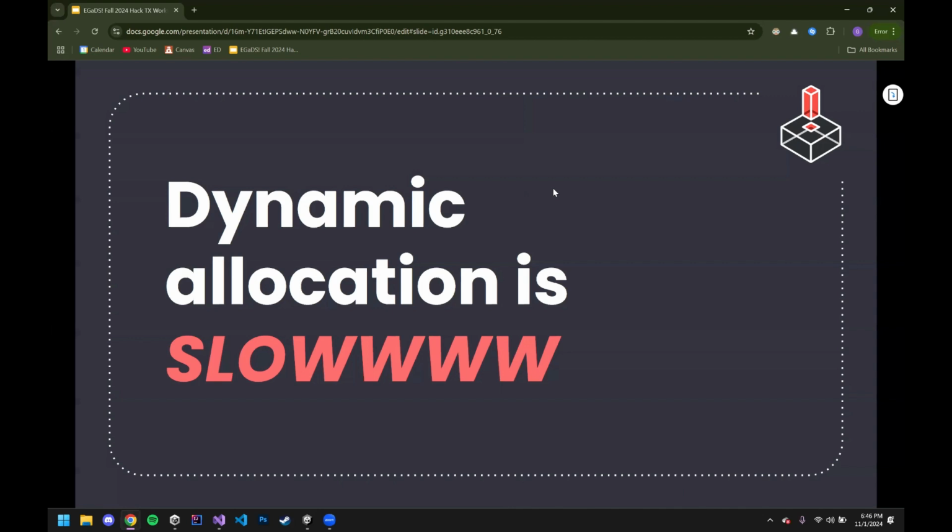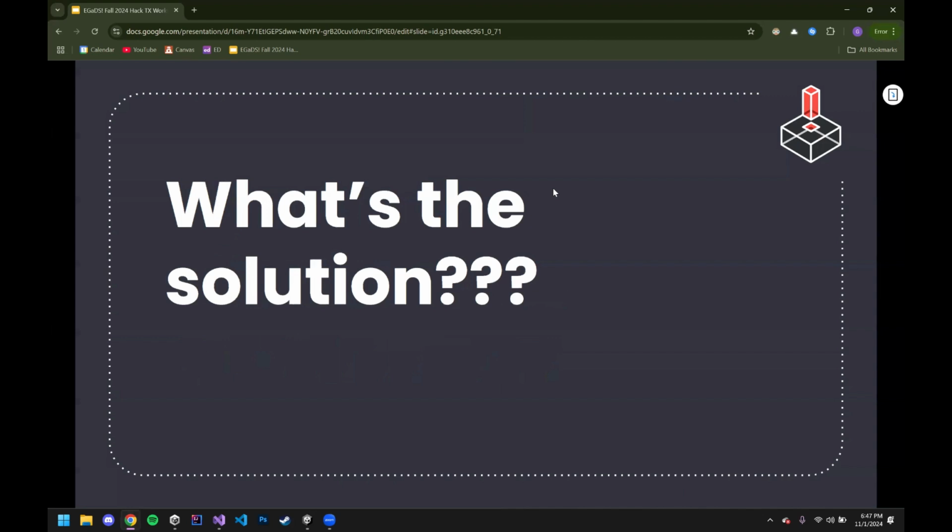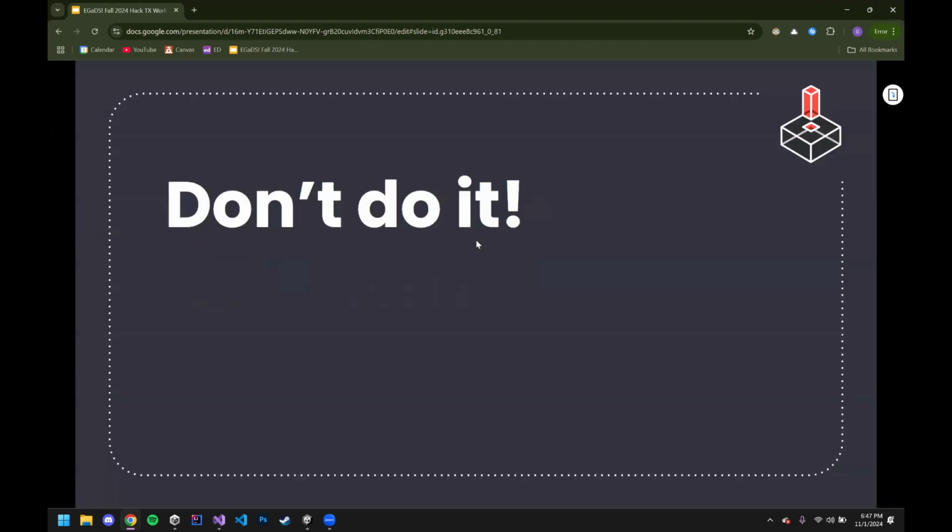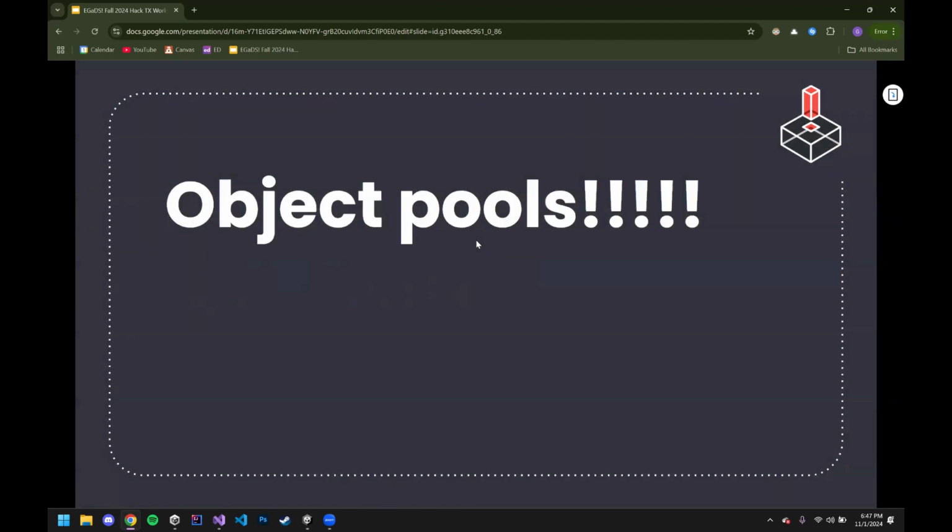If you're calling new on every one of those things, that is going to be really slow, right? Because it has to go find memory for that, allocate it, spawn it in. So what is the solution to dynamic allocation being slow? The solution is that you just don't do it. So we get into these things called object pools.